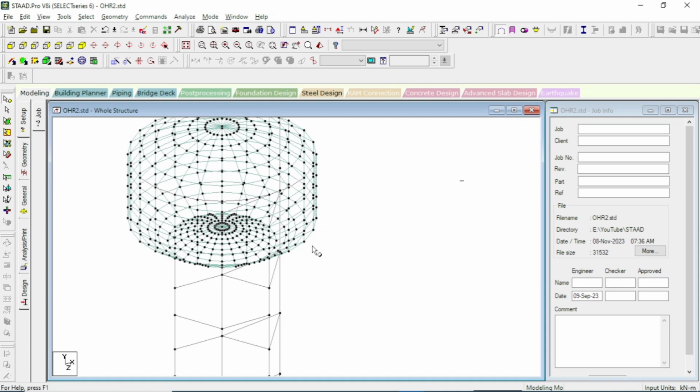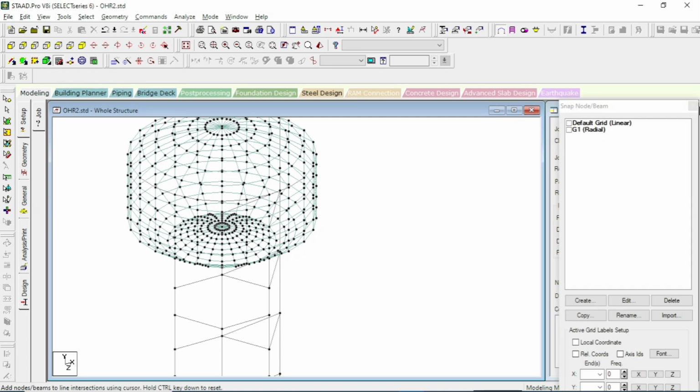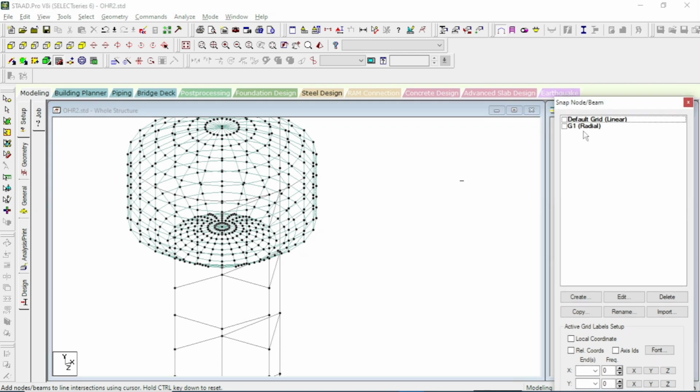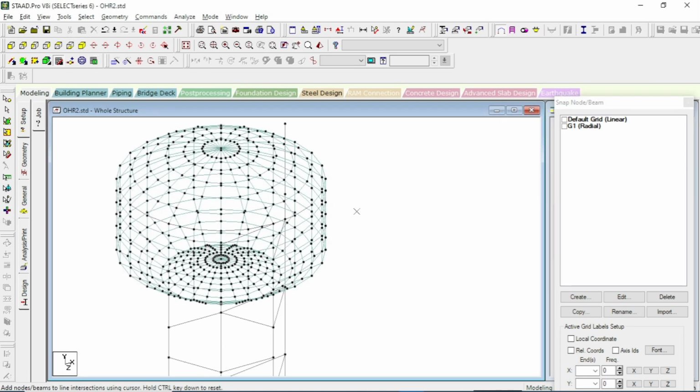To model this platform in STAAD software, you need to define the grid first. You cannot model this platform using the structural wizard, so that's why you need to define the grid here. To define the grid, just click on the snap node beam button, and here you can see I have already created one G1 radial grid. Using that grid you can create the plate for this platform, but first I'm going to show you how you can create this grid.